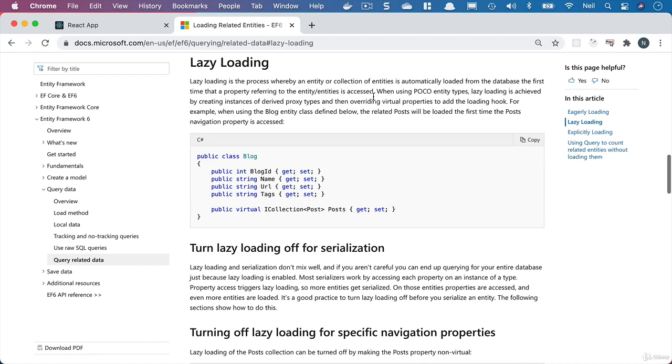And lazy loading is convenient for the developer, but it's not the most efficient way of querying our database because this is something that you turn on or you turn off at a very high level in your application. And if you turn it on, then everything's going to be lazy loaded, even for things where you don't require the related entities. So in this version of the course, we are not going to touch lazy loading.